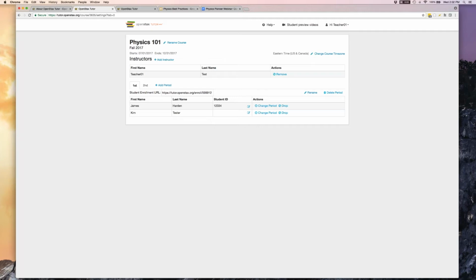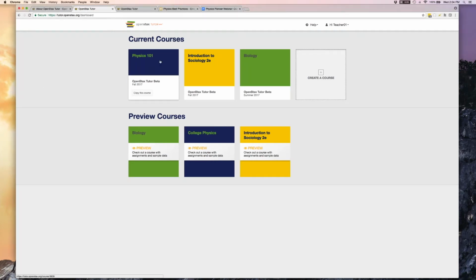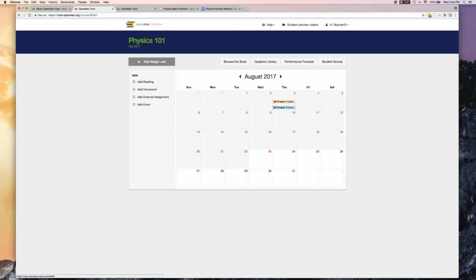There's a question about whether the student dashboard looks different than the instructor dashboard, and is the student view different from the instructor view? That's a good question. Let me share my screen. Okay, so you should see the OpenStax Tutor screen now. So I'm going to go into a course. I'm signed in as the instructor, so I see this calendar view.